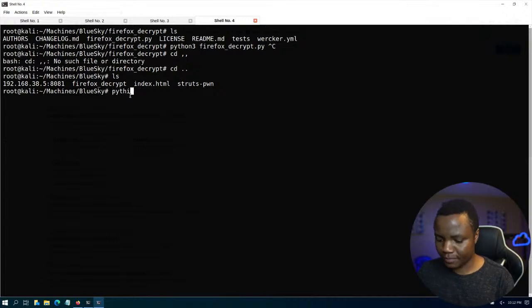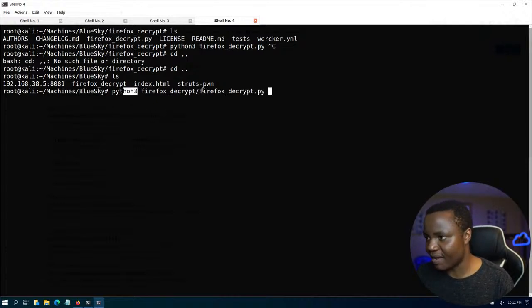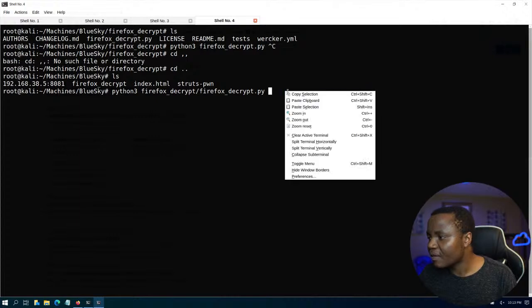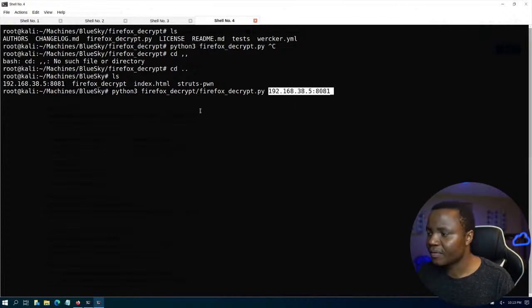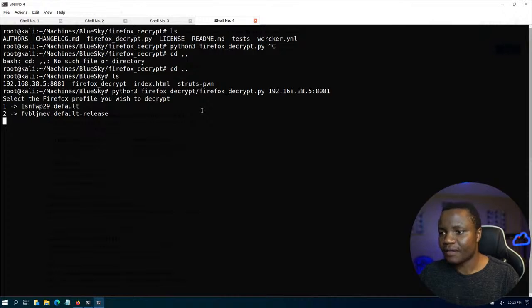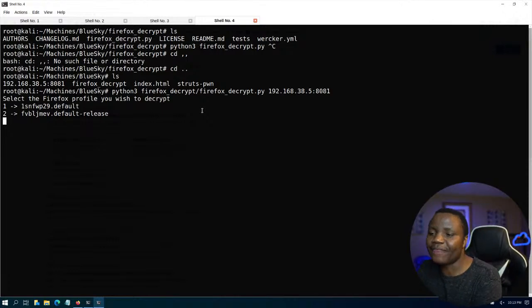Python 3, and this time I would like to run it against Firefox decrypt.py, like that. So what I'm doing is I'm calling Python 3 to run this script here, and I would like it to run against this directory because that's what I have, right? Let's see if there are any passwords within that Firefox directory.